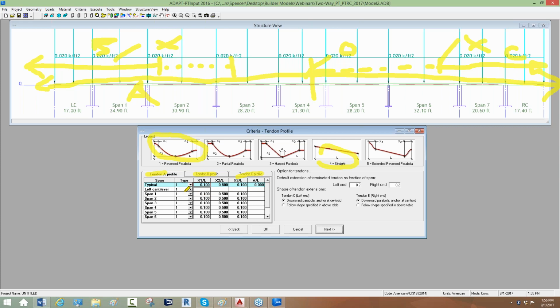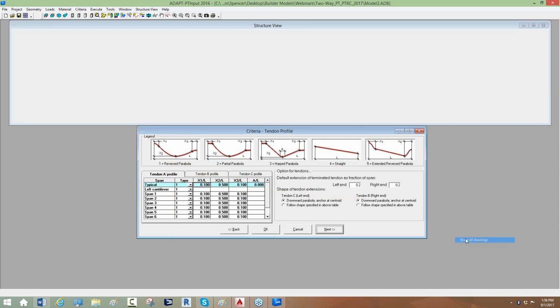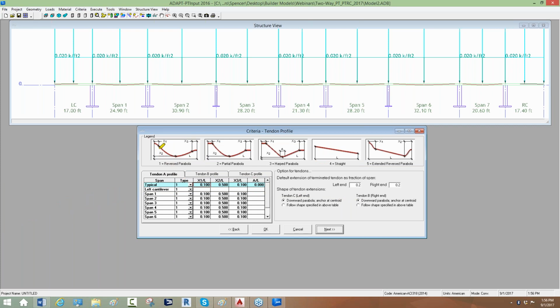So, for cantilevers, if you leave this set to 1, it uses a cantilever down shape. If you change this, you can change it only to span shape 4, which is a straight shape. So it's really a difference between this to the centroid versus this to the centroid. This is like the first support back here, and then the back span here. So the user sets up the shapes. We're going to just leave these set to reverse parabola.